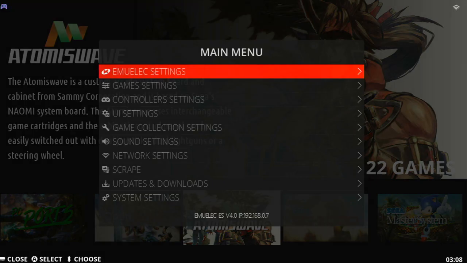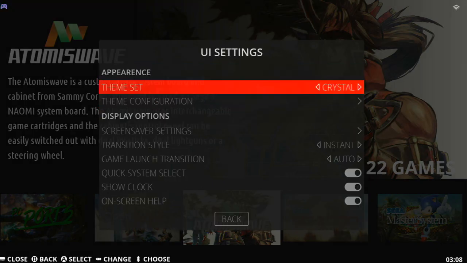So let's go back to the ConsoleX, push start, go to UI settings. We can change the theme here.